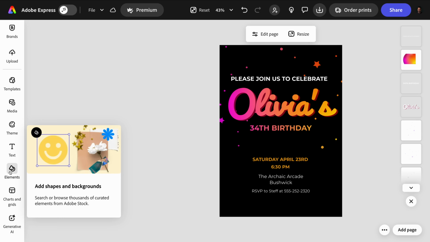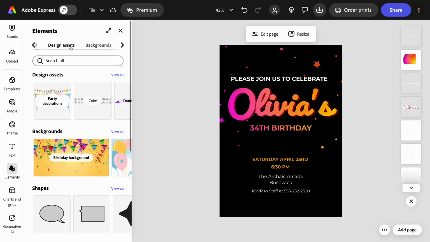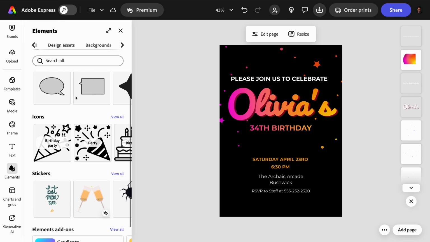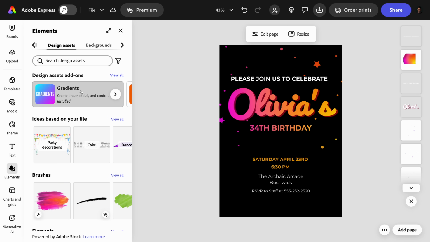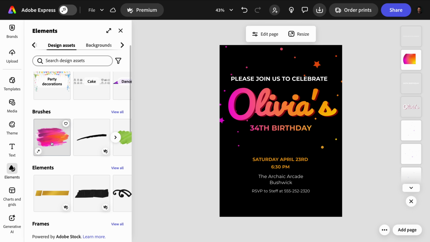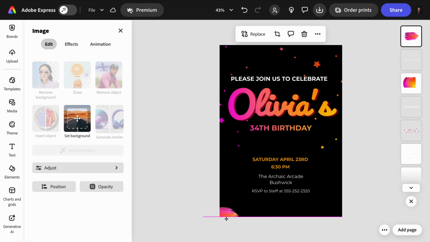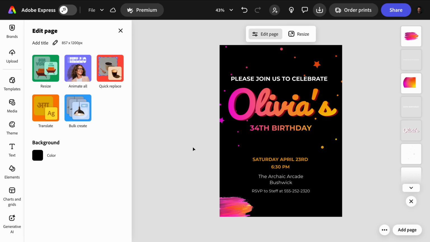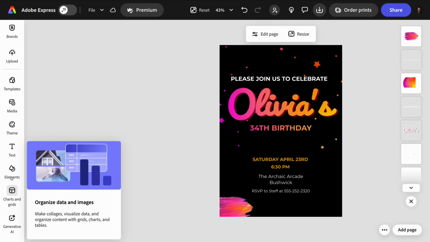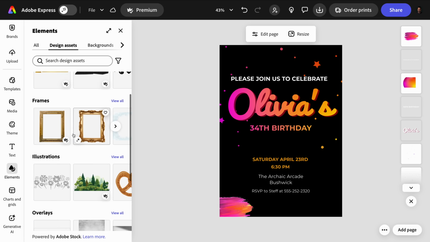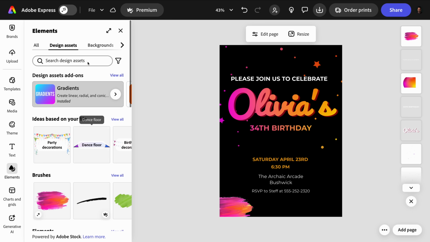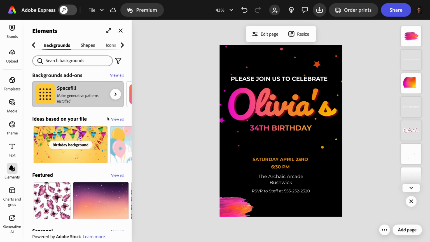Now, if I scroll down to elements, I've got a whole world of design assets down here: brushes, frames, shapes, icons, stickers, you name it. And I love that Express recommends assets based on the design that I'm already working with. This is just a really smart, well thought out tool. This design will become the hero of your online RSVP page, so we'll come back to this in a moment.